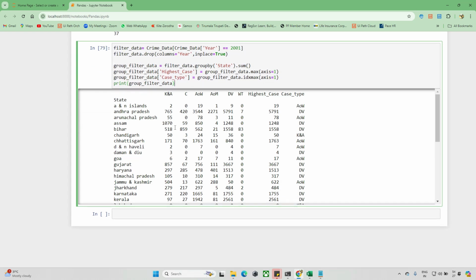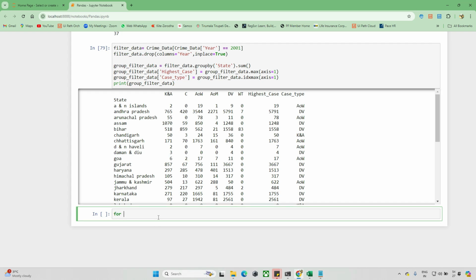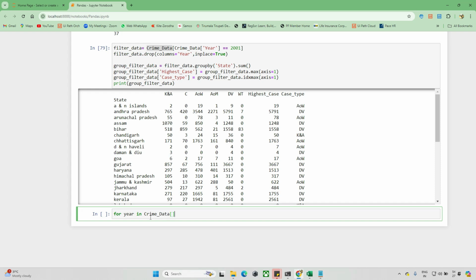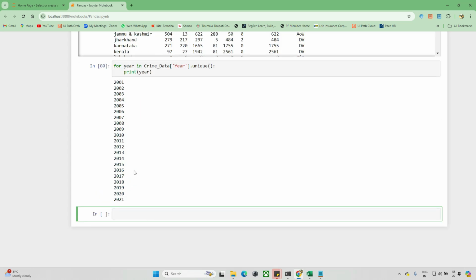First of all, what do we need to know? We need to loop over the years. First step: for year in crime_data of year dot unique. I will just print year here. So we get around 21 columns and 20 rows. The same data is done, got it.